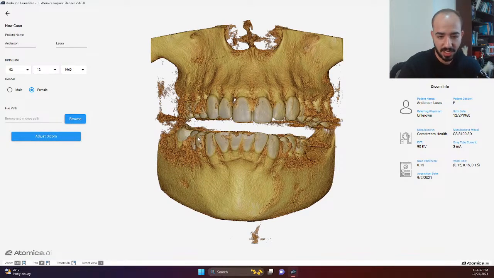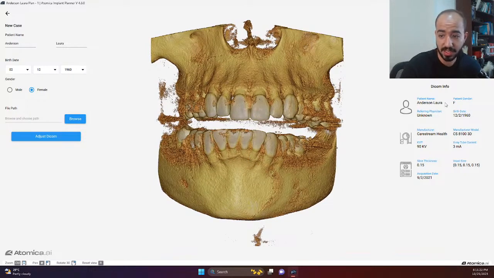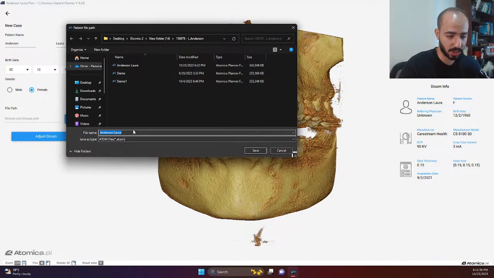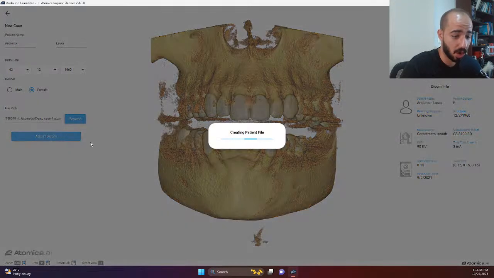Perfect. So as you can see here, this is the case and the scan that we have right here. On the right hand side, you can see the patient information along with the scanner used to take that scan. And on the left hand side, you can start editing the patient name, of course. The very first step that we need to do is to select a project by selecting a file path, for example. So let me name that demo case 1. And it's saved under our format, which we call Atom.